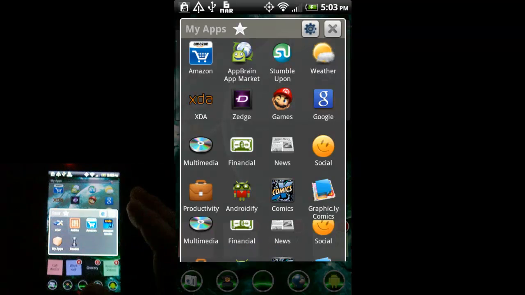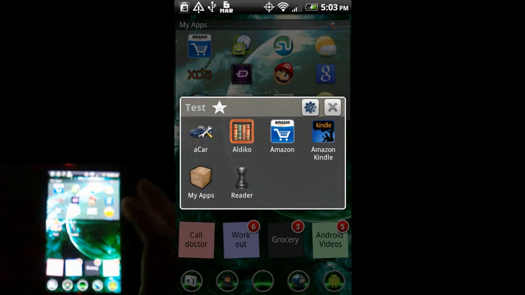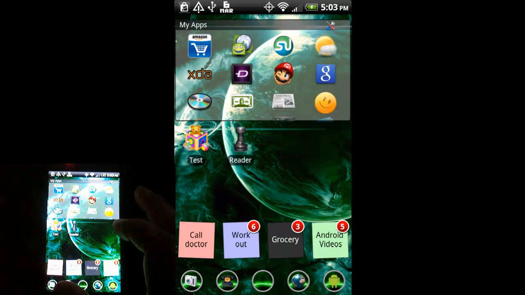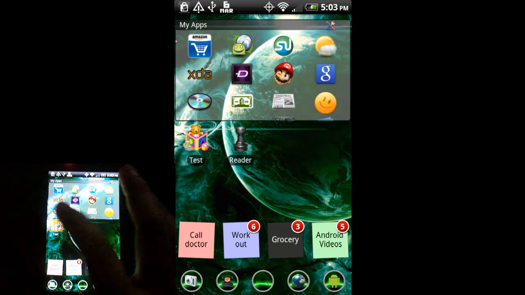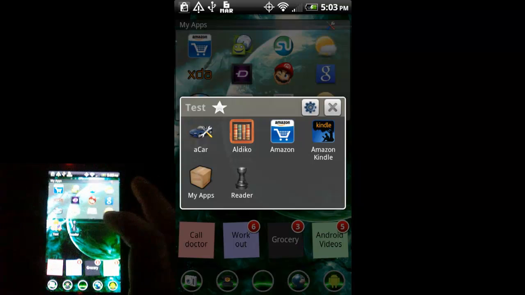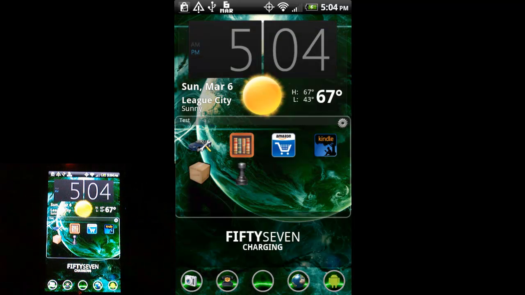So if I keep hitting back, I eventually get back to my test folder, and I can just close that out. So great way to organize your apps, great way to clean up your home screen. Instead of having a bunch of app icons on the home screen, you could just assign them all to a label, such as in this case test, which is right there. So again, nice functionality. Like I said, it supports icon packs. You could see the My Apps icon is part of an icon pack that I downloaded called Unity Icons.